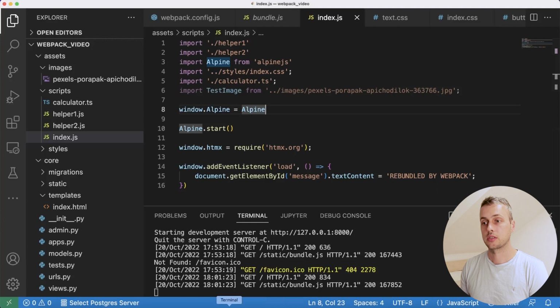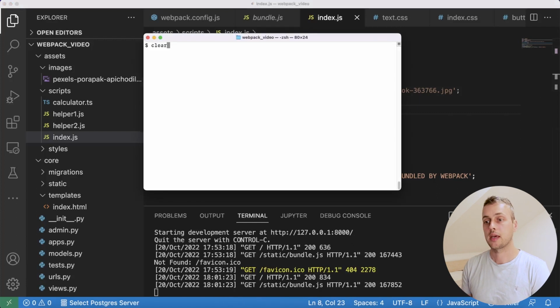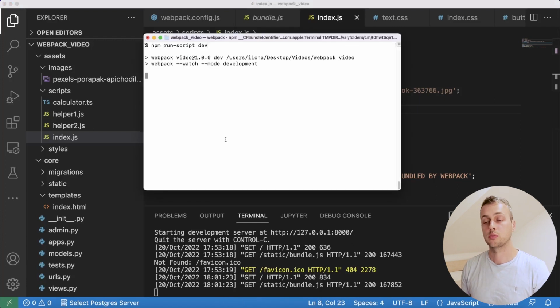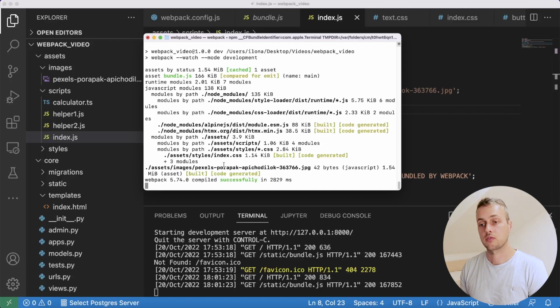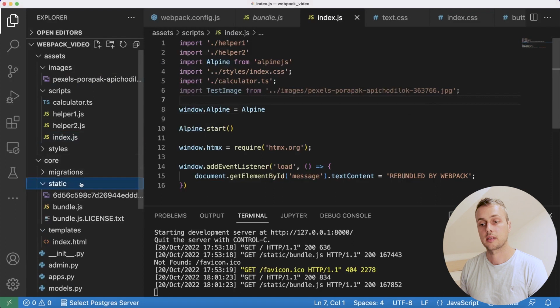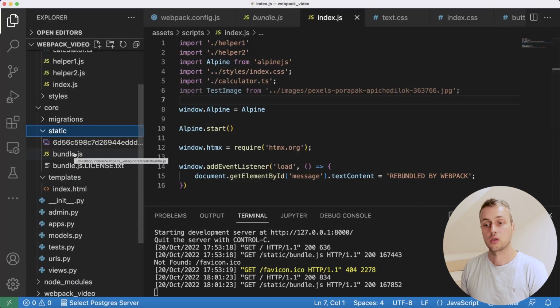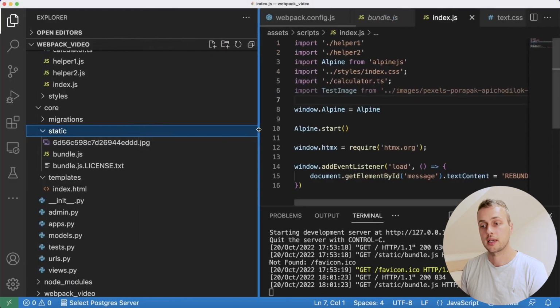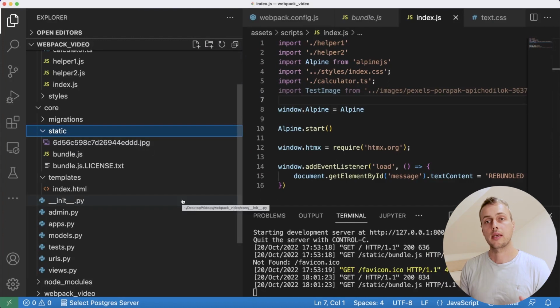If we go back to our terminal, we can now run the npm script that runs Webpack in watch mode, and you can see that it's compiled successfully. Let's go to our output directory, which is this core static directory. You can see we have, as well as the bundle.js, a new output, and that is a JPEG file. Webpack here has dropped this image into our output directory that's going to be deployed to the server, and it's given it this new name as well.